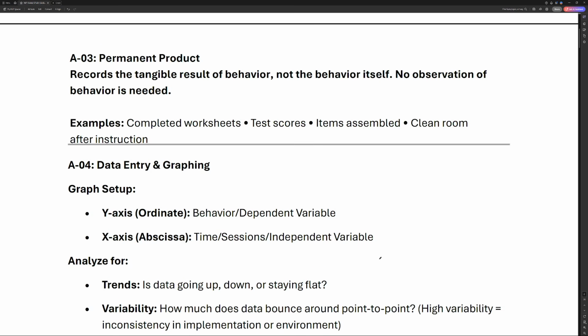Permanent product: we are recording the tangible result of behavior, not the behavior itself. No observation of behavior is needed. Typically, it's the easiest, if we can make it work, because we don't actually have to observe the behavior. Why is that? Because all we're looking for is what the behavior produces. What is the outcome of the behavior? If we need to look at completed worksheets, we don't need to watch that the person worked the entire time. We can check the completed worksheets and grade them or whatever it may be.